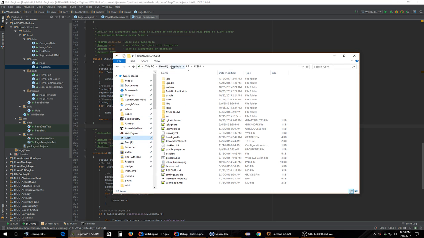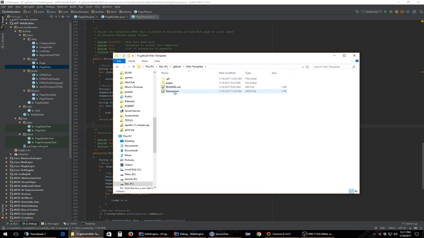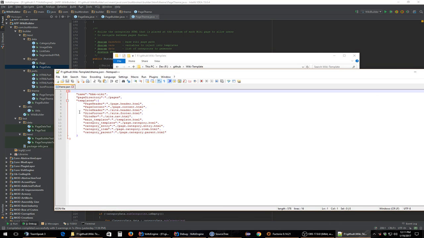So if I go out to my GitHub folder here, the one main piece of it is the wiki template. The wiki template is defined by a theme JSON file. This defines what pages are part of it. There are some key term pages, like the main template. This is actually what defines what the wiki page looks like.